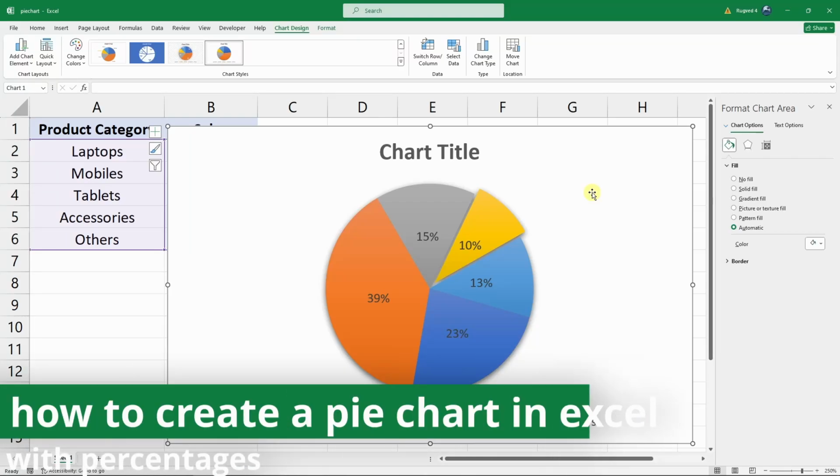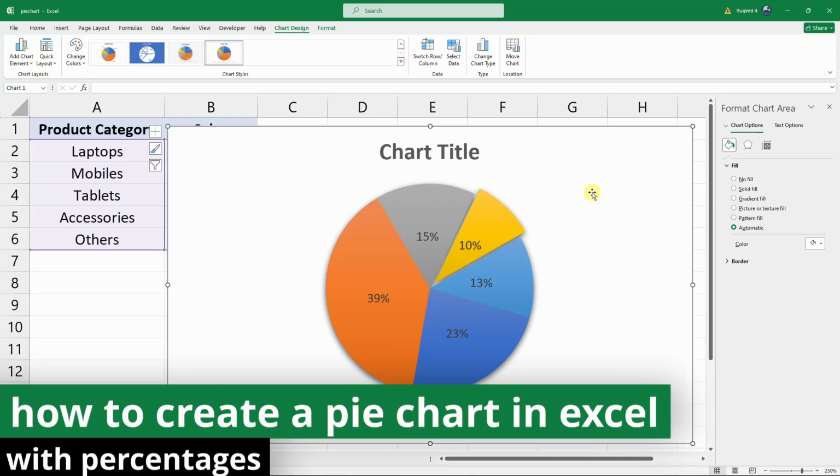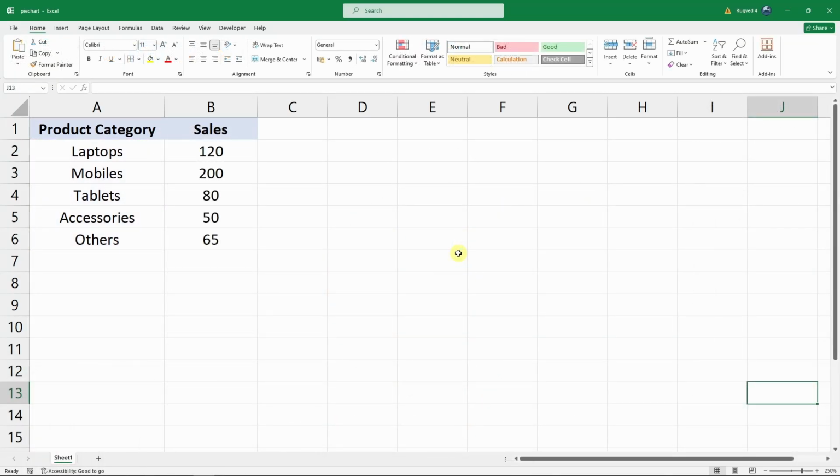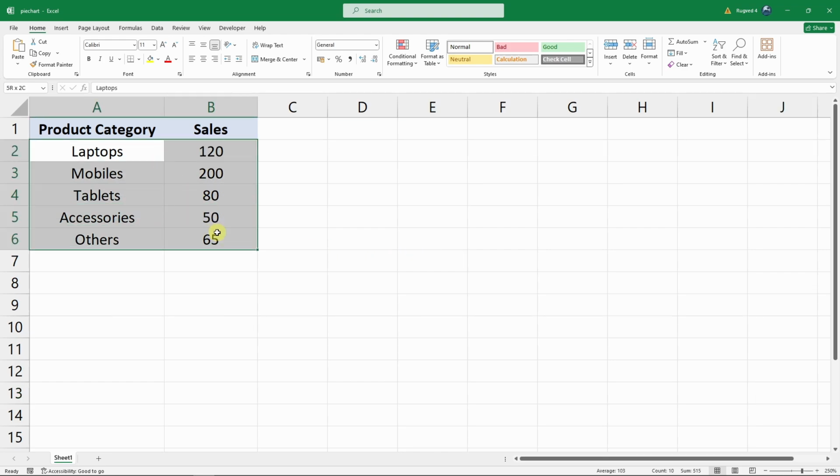In this quick video, I'm gonna show you how to create a pie chart in Excel with percentages. So first of all, ensure that you have added your values on both of these columns. Now to create a pie chart, we need to select our data from here, then go to the Insert tab.